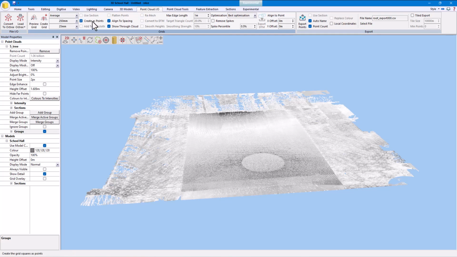Normally you would untick create points because you want to create a surface. But because this data is so small and I want to just play with it as a normal DTM, I'm going to use create points, so I will get points rather than an actual surface. Aligned spacing just means the origin will be perfectly aligned to 0, 0, and show through cloud so we can see the data. So if I hit preview grid, n4ce extracts the data and interpolates it where necessary.